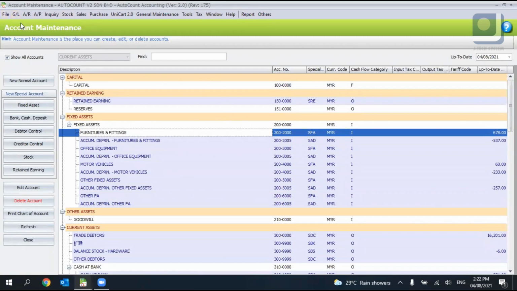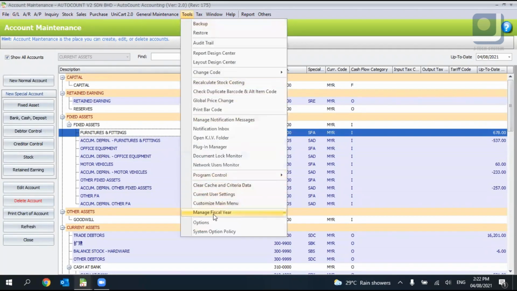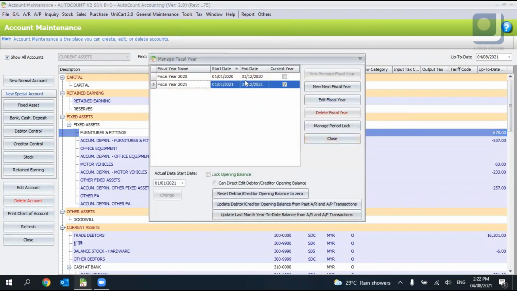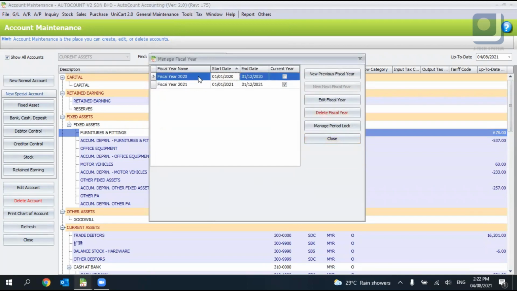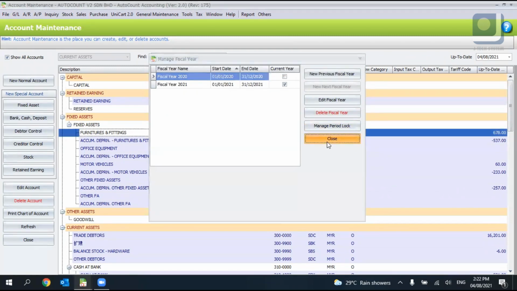Right? To do that, you need to go under tools, manage fiscal year. Make sure that you have already created a previous year before your current year. This will be used if you're doing the outstanding figure for your debtor and creditor. Without this, you're not able to create the entry. Right?